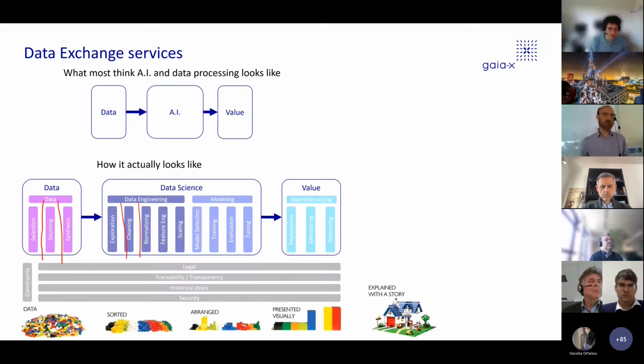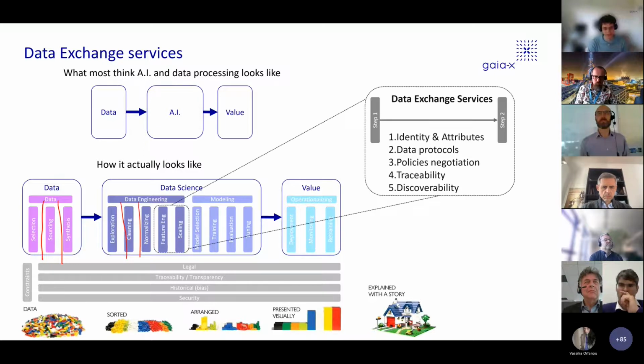And these organizations might have different infrastructure layers. So that starts really to be a mesh of organizations that needs to exchange services. And if we zoom into just one of those two columns, selected randomly here, we have at least those 5 pillars: identity and attributes, data protocol, policy negotiation, traceability, and discoverability.